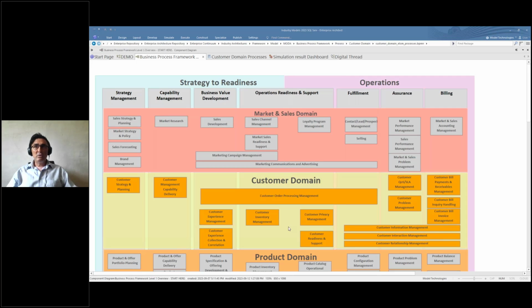So when you import the TM Forum model into your own repository, this is what ETOM looks like. I have color coded the processes a little bit, but you see we have here domains that are like horizontal ways to shape things. And then very important for us, we have the verticals, such as strategy management, capability management, business development, and so on.